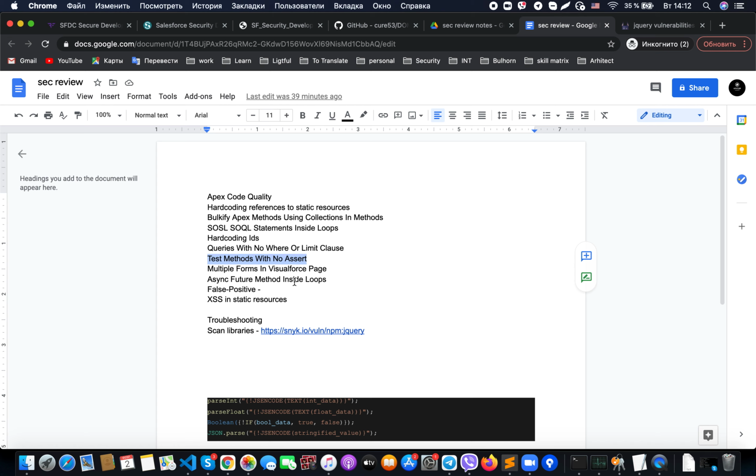When you have multiple forms on a Visualforce page, it's also asking us to avoid it. But if for any reason you still need to have it, you could organize a false positive document, make a note at the code level, and tell the Salesforce security reviewers why you need it. Also, the same applies when you have async future methods inside a loop, which is understandable.